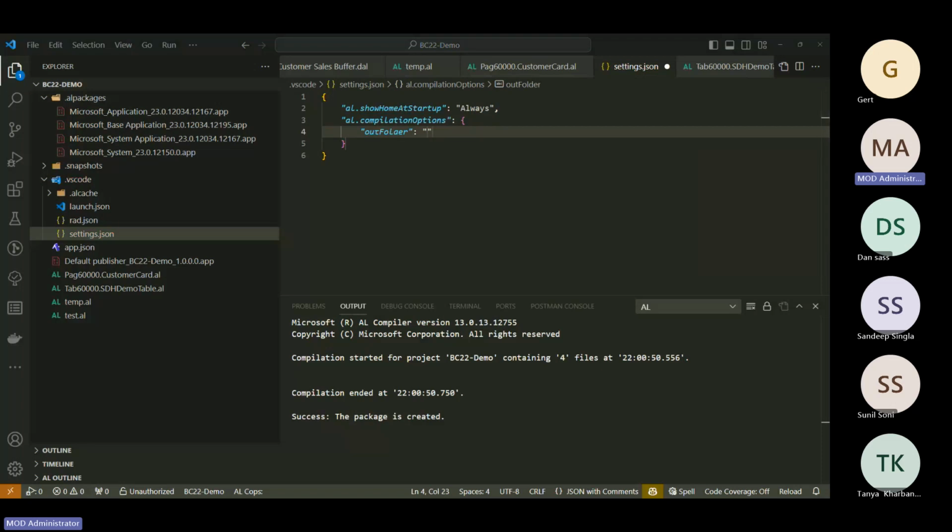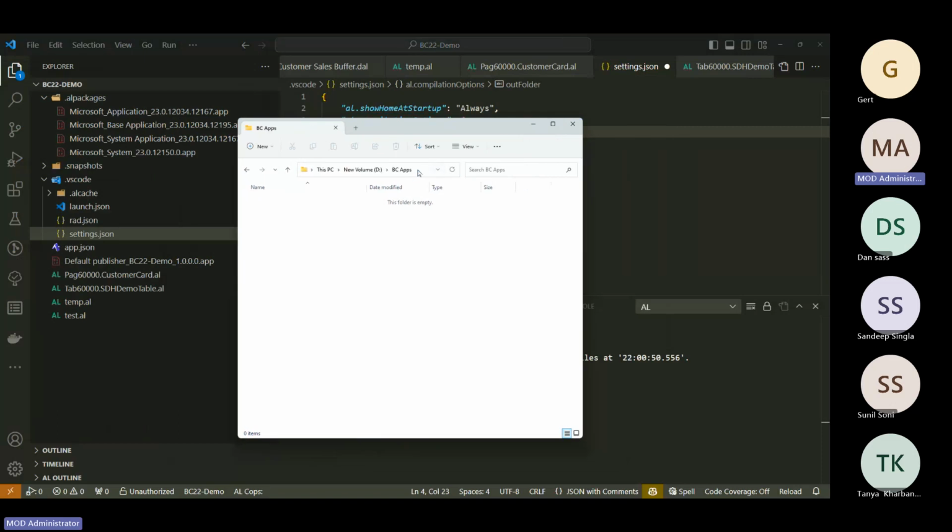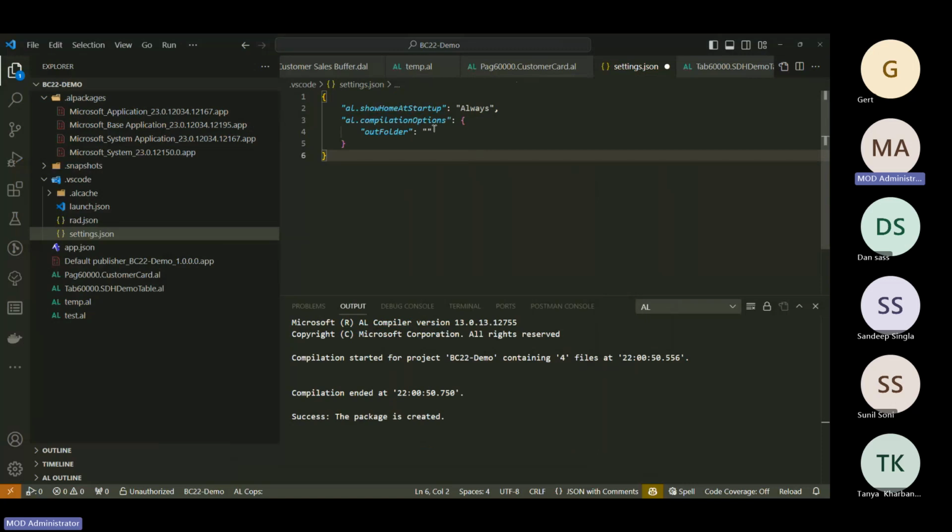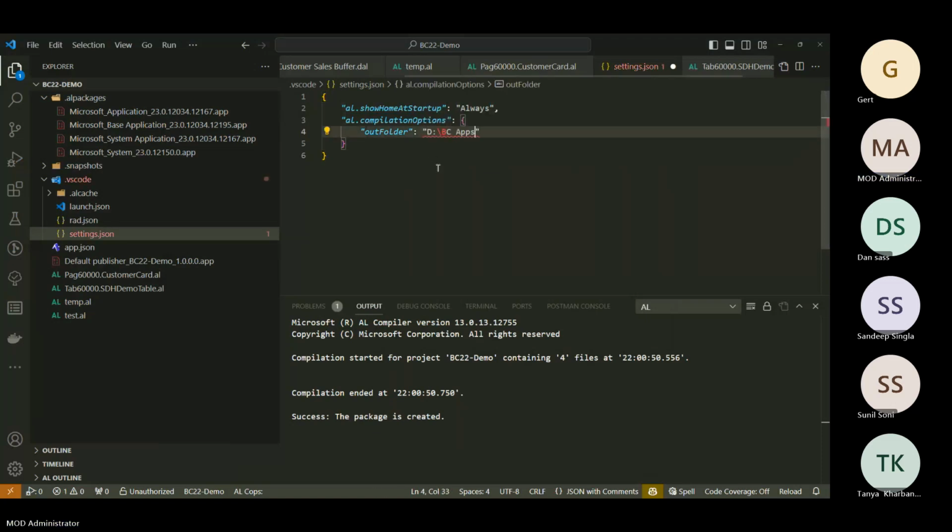So let me see if I can find my folder. Okay, so I have a folder on my D drive, let me bring that here. I have this folder on my D drive called DC apps. Anytime, as a user, if I define it at the user level, whenever I use my VS Code and try to run the Control Shift B process to generate my app, all these apps will go into this folder.